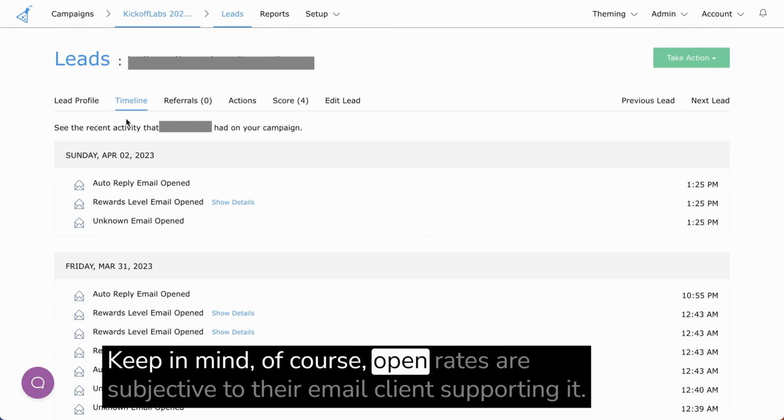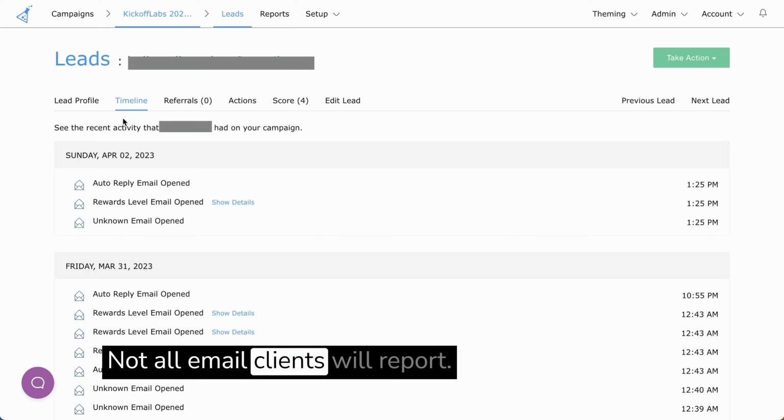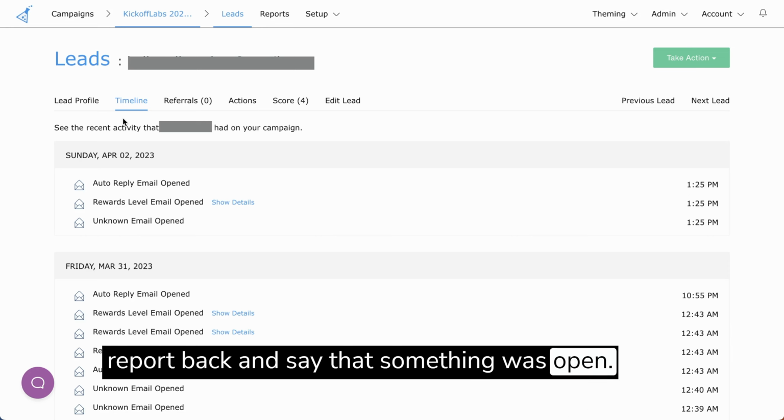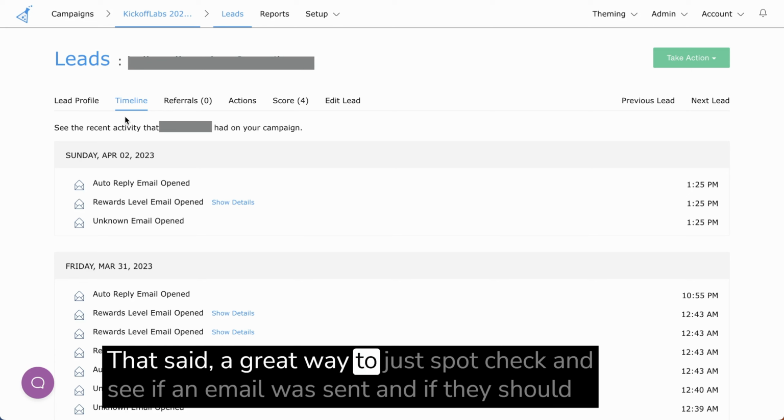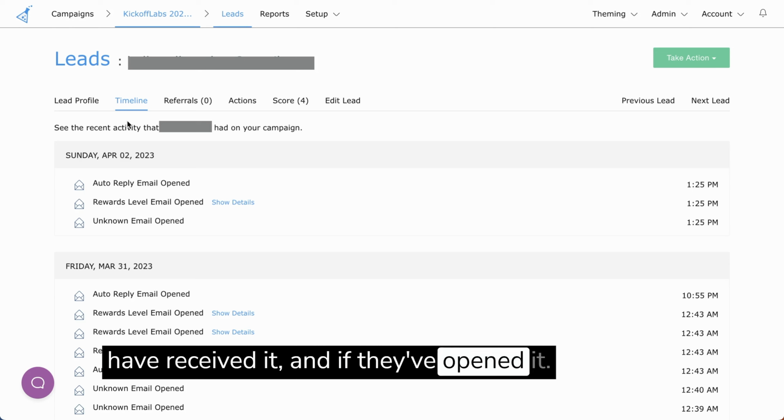Keep in mind, of course, open rates are subject to their email client supporting it. Not all email clients will report back and say that something was open. That said, it's a great way to just spot check and see if an email was sent, if they should have received it, and if they've opened it.